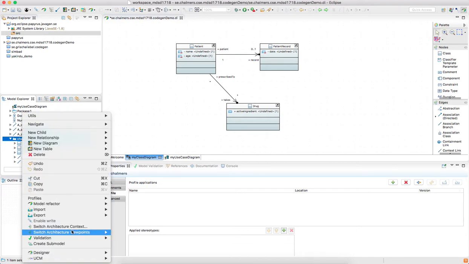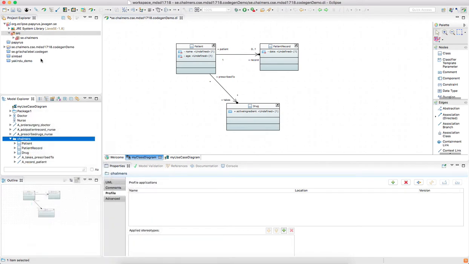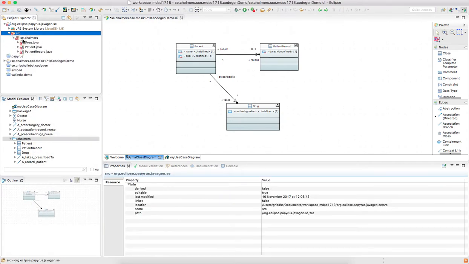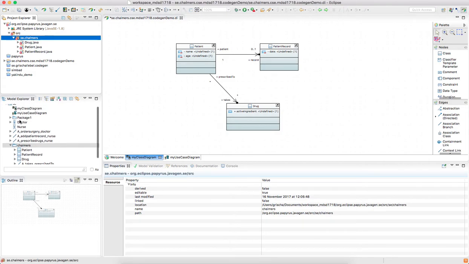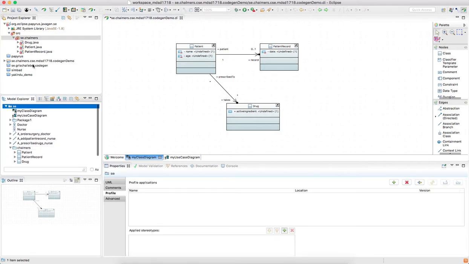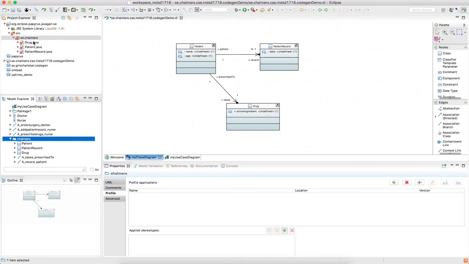And now I can just right-click on this package and say generate Java code. And you see that it gets SE, that's the name from the project, from the model. And it gets Chalmers, that's the package name here. So if I would create another package, it would add this with a dot.